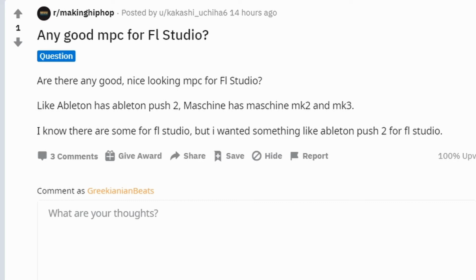Any good MPC for FL Studio? Are there any good, nice-looking MPC for FL Studio? Ableton has the Push 2. Machine has the MK2. I know there are some for FL Studio. So when it comes to MPCs, basically it's a MIDI controller, kind of like a controller for your video game console. It doesn't really matter what the controller is. You're just pressing buttons to send signals to the actual software. Any MPC that has a MIDI component, you can use in FL Studio.